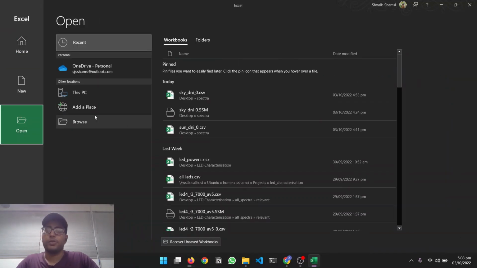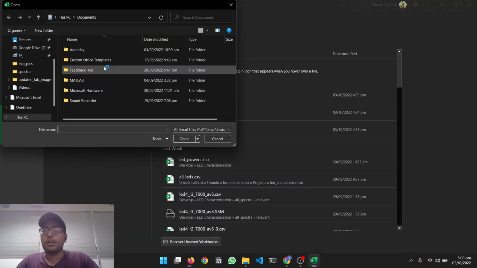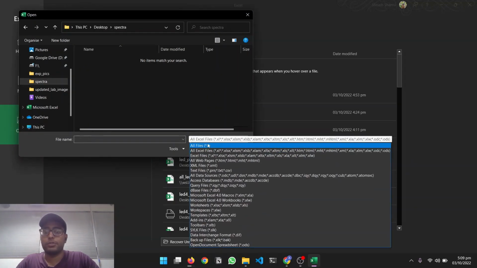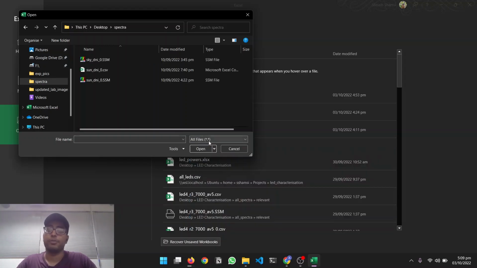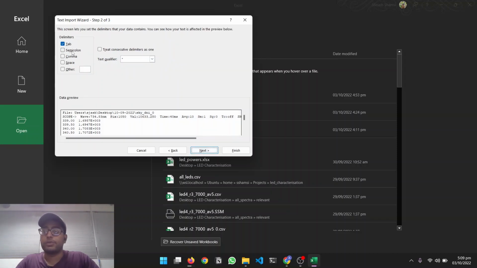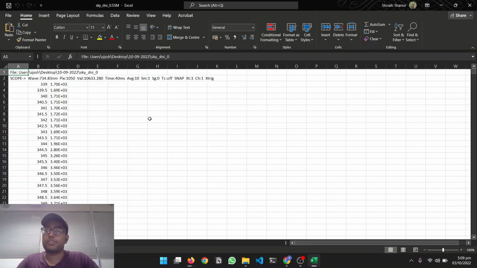So once Excel is open, go ahead and open the folder where these SSM files are located, and do select the all files option in this format menu over here so you can actually see the SSM files. I'm going to select the SkyDNI file, and now Excel is going to ask us how to read that file. This screen is all fine. On this screen, we're going to make sure tab, semicolon, comma, space are selected. The treat consecutive delimiters as one option is also selected, and the text qualifier is a double quotation mark. We're going to click finish.